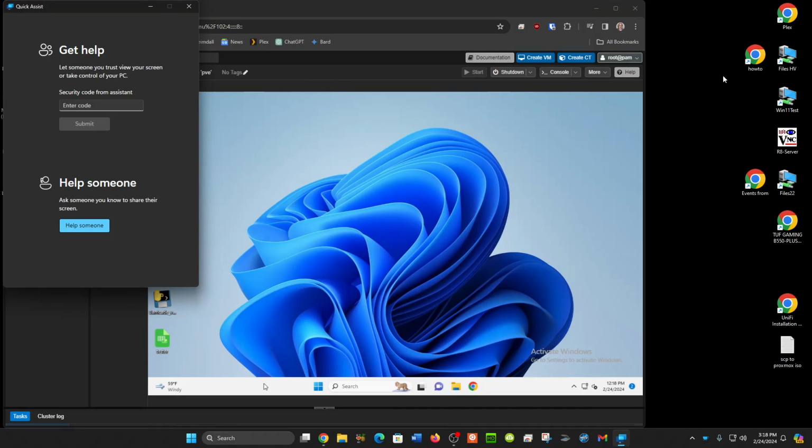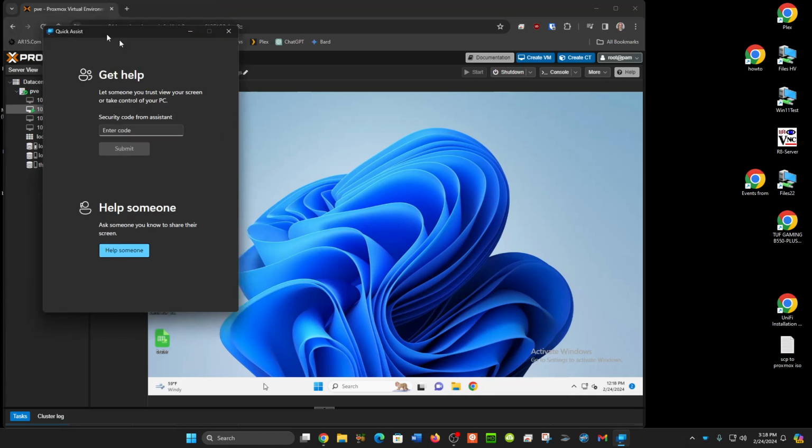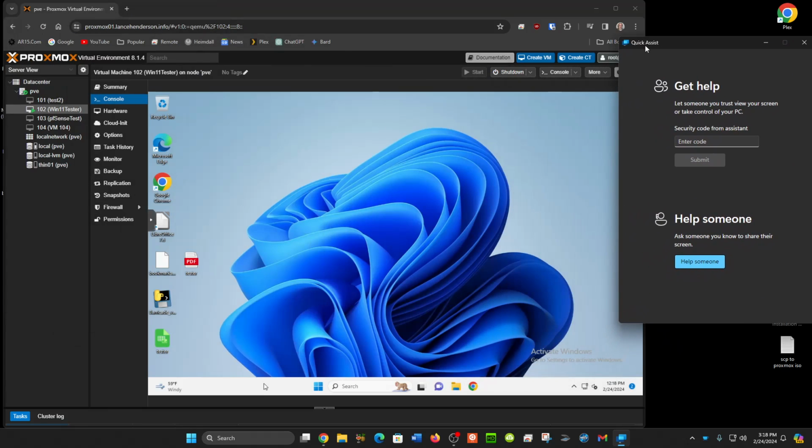This video is to show you a built-in tool. If you have a recent version of Windows 10 or Windows 11 that's up to date, it's probably built into you, already installed on your system. If not, you can go to the Microsoft Store and get Quick Assist.